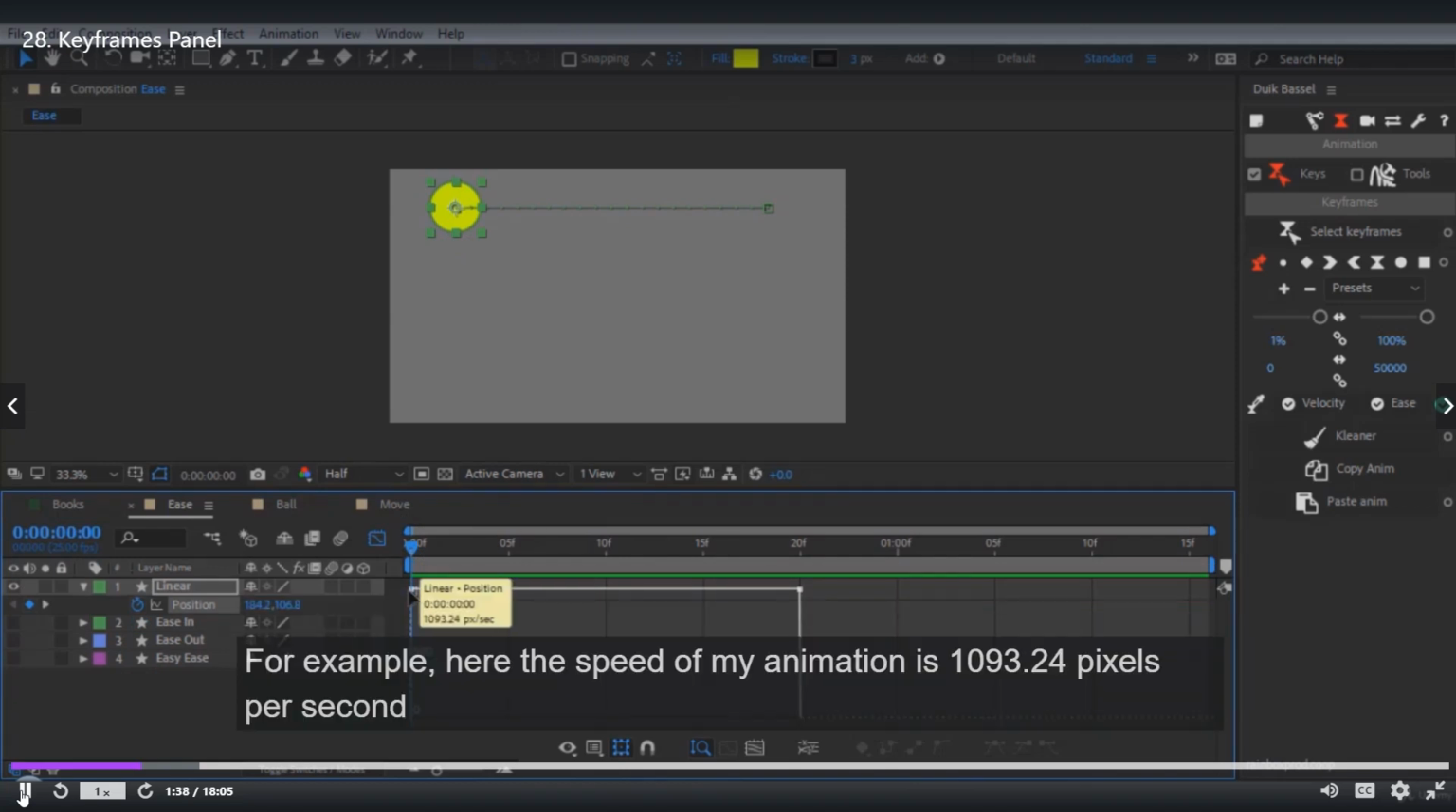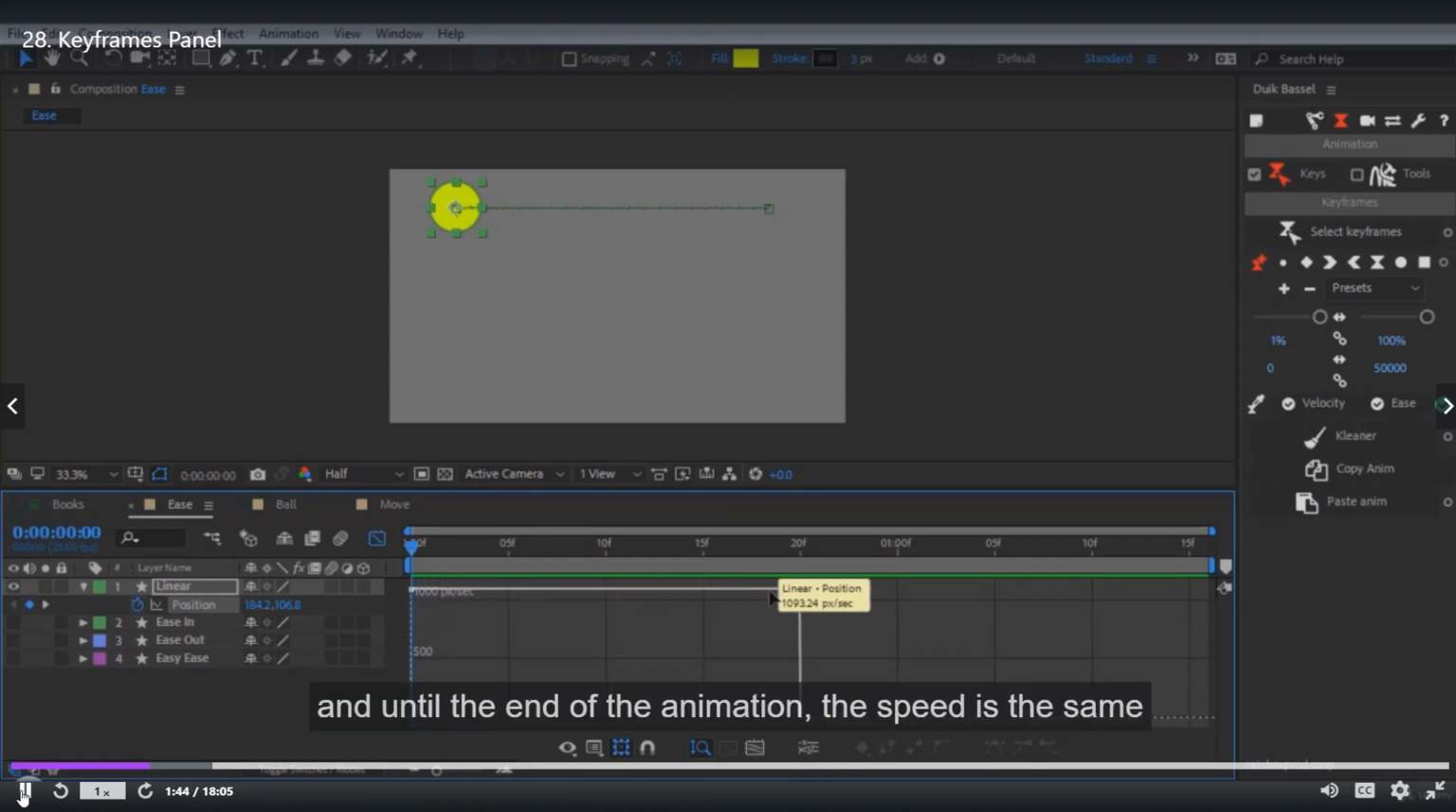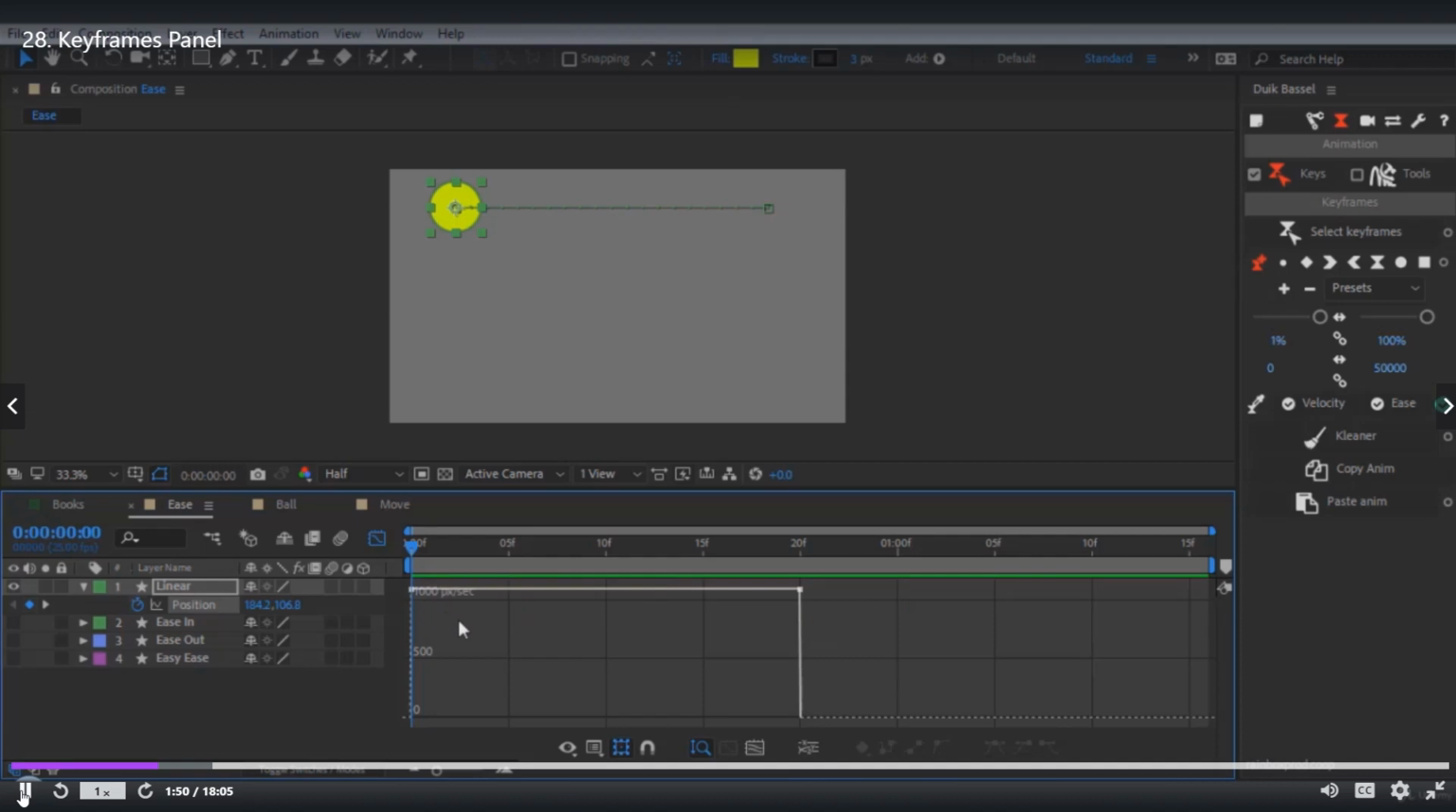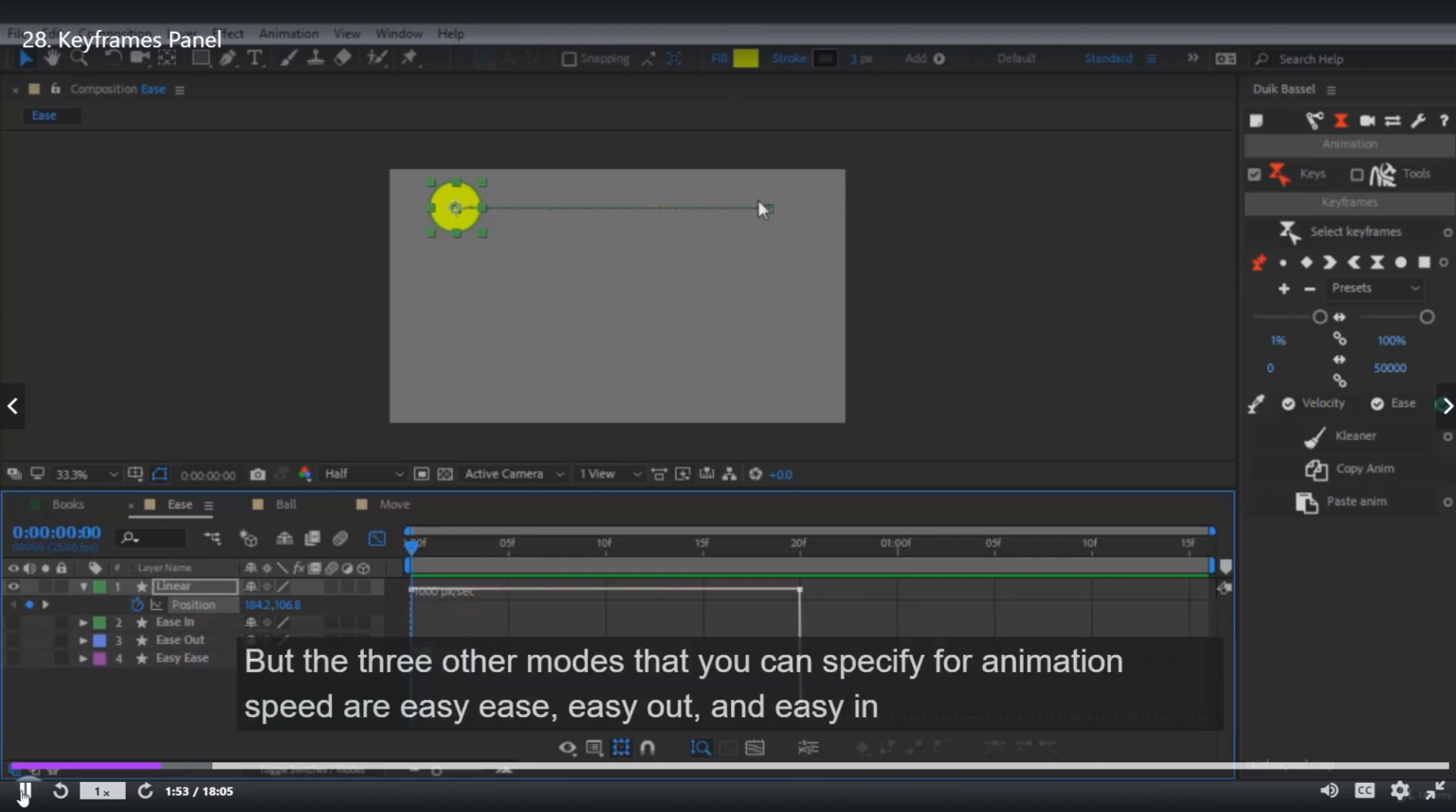For example, here the speed of my animation is 1093.24 pixels per second, and until the end of the animation the speed is the same. This mode of the keyframes is called linear. But the three other modes that you can specify for animation speed are easy ease, easy out, and easy in.